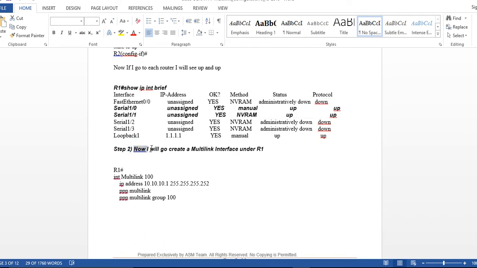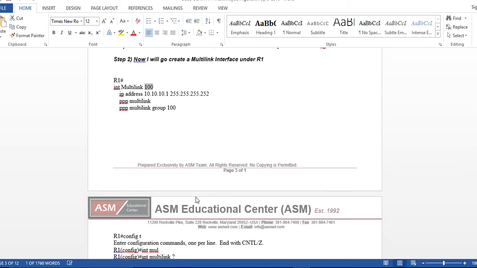Now I have to create a multilink interface under router 1. That's what you have to do. Under router 1, I'm going to say int multilink 100, IP address 10.10.10.1 with 255.255.255.252, ppp multilink, you have to enable multilink, and then ppp multilink group 100. These are the commands that you have to use to create multilink. The key is, remember, this number has to match these numbers. Okay, so that's what we're going to do. Let's go to router 1.